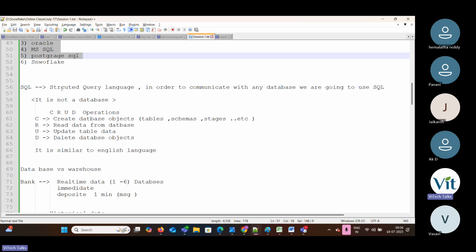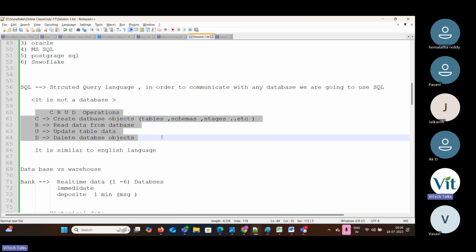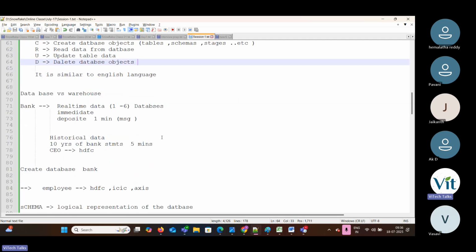SQL is not a database. SQL is a structured query language. In order to communicate with any database, we are going to use SQL. Mainly, we are going to perform CRUD operations: create, read, update, and delete. It is similar to the English language.